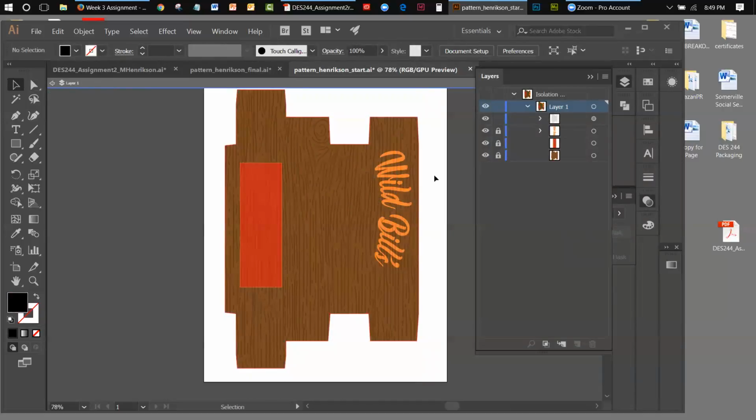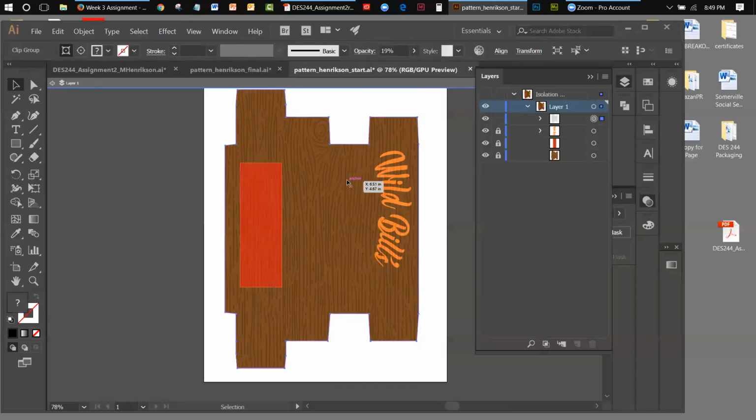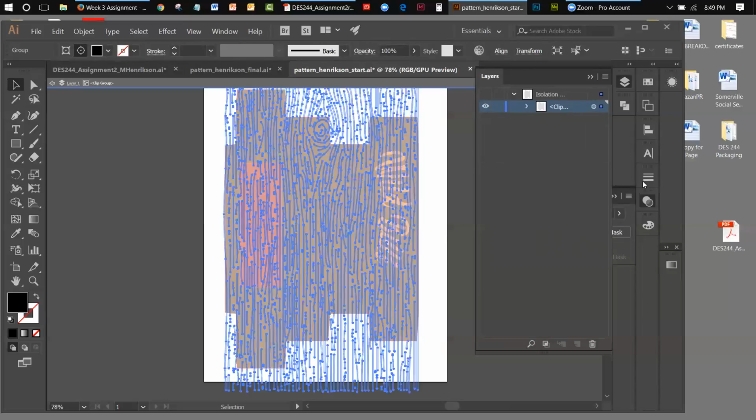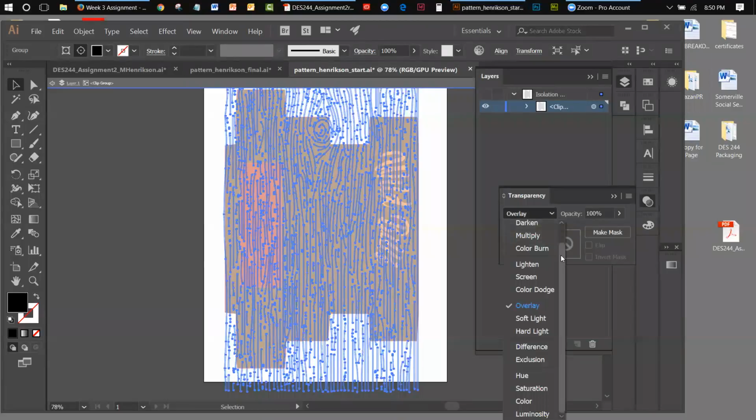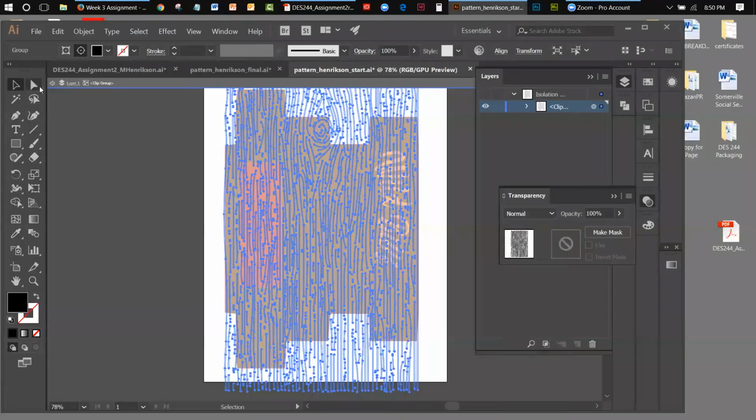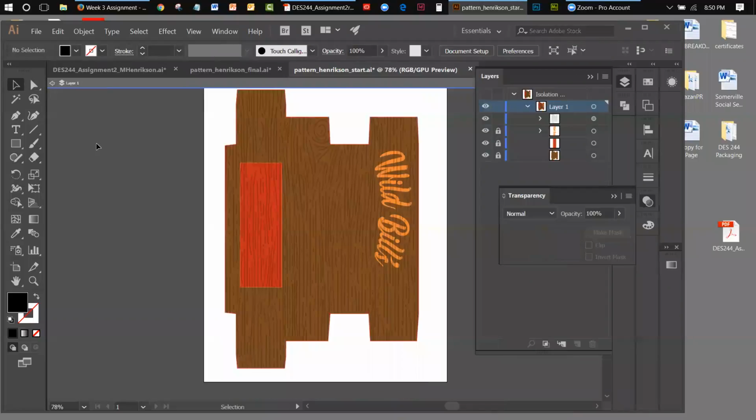Oh, wait a minute. Let me see what I did here. Let's go to transparency, overlay. Let me go back and make it normal. Let's try it now. There we go. See how I did it? He had it set to overlay, and I had to set it back to normal.